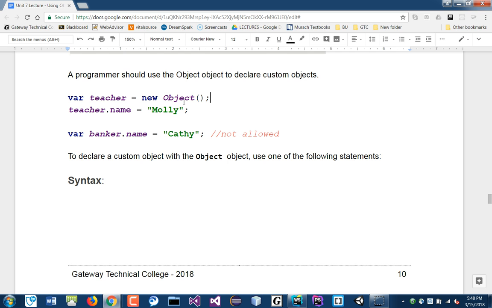Once you create a property like this, this property exists throughout the entire program until you delete it. Okay. So notice that if you just do banker.name and assign that to something, that's not allowed because it does not know that's an object, right? So it doesn't work. You need to instantiate it first before you can use it.